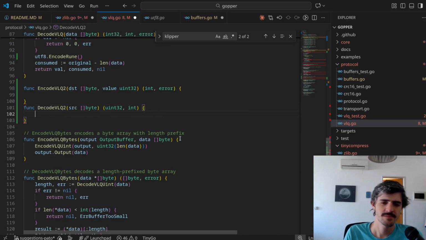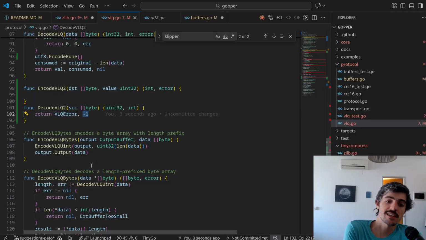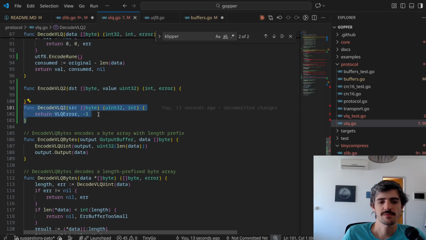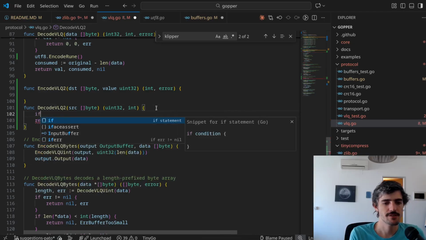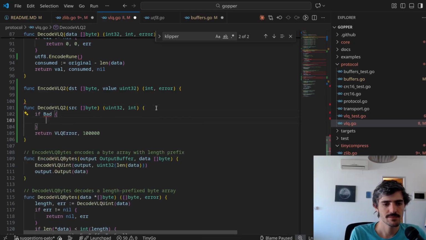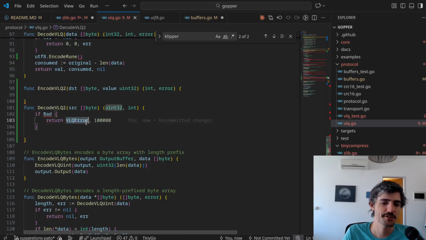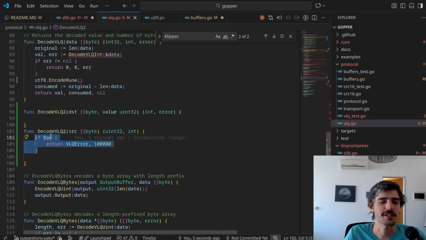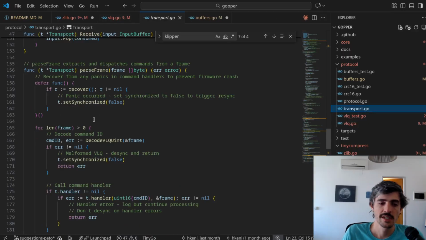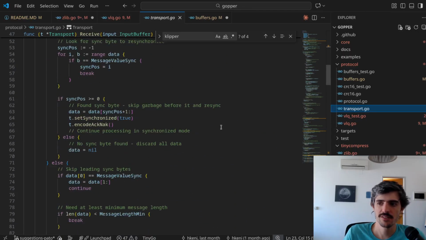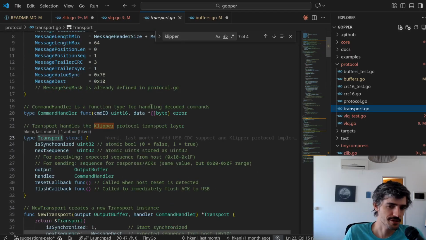If error, then return VLQError, comma, -1. So the user doesn't check, it panics. You kind of force a panic on the user side, because that length is going to be used to index. Or maybe do like... if error, if bad, then you do this. Make sure the user's checking this. There's several ways you can design this API, but yeah, that looks decent. I don't know if it's the best. Maybe it's worth including the error.